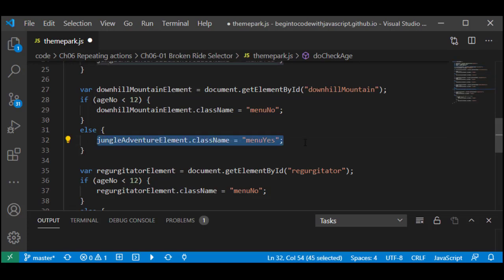What, can you see what's wrong here? Because I can, but I've been programming for so long that I could do this in my sleep probably. Although I've not tried, and maybe I shouldn't ever try. If it's less than 12, I turn the element for the downhill mountain red. Fine. If it's allowed, if I can go on it, I'm actually turning the wrong thing green. I'm turning the Jungle Adventure one green. That's not what should happen. I should change the thing if it's less than or greater than.